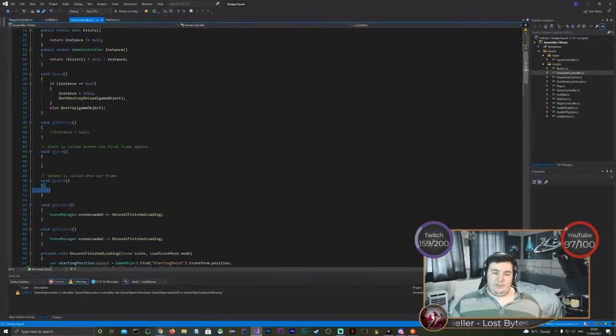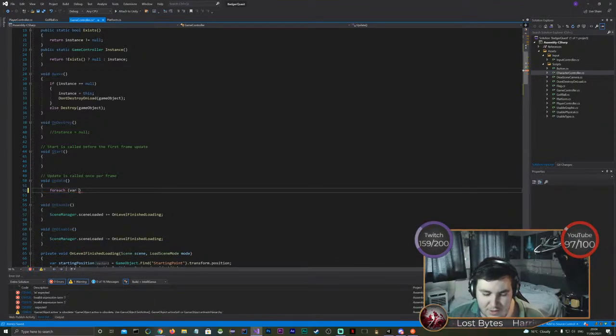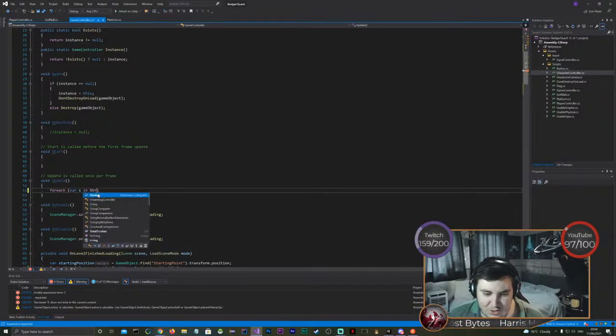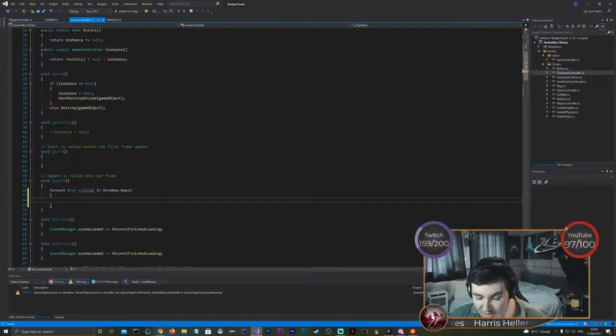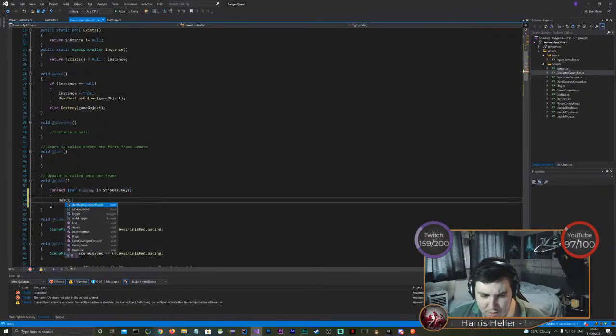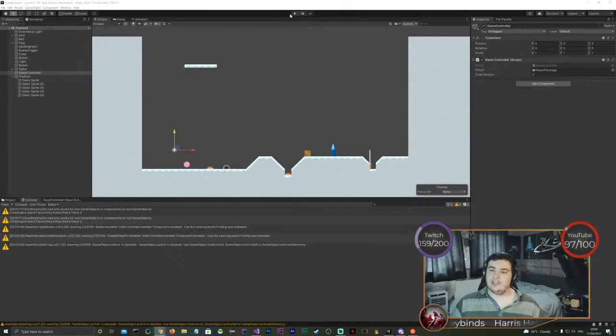We'll just have to print it. For each S in strokes dot ease, Unity, what is it? Debug dot log S strokes S. I don't want to have to do that.